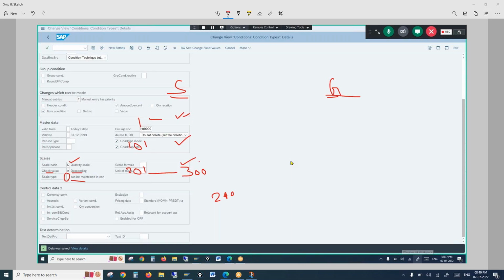So not possible. Why? Because, if you remember, the exclusive indicator. You remember what is the exclusive indicator in the access sequence? What is the functionality of that?